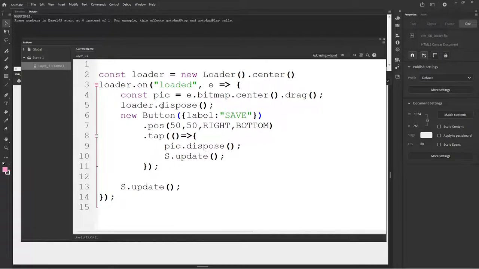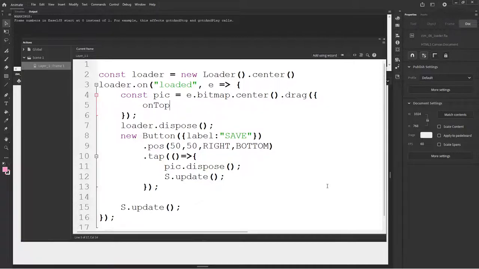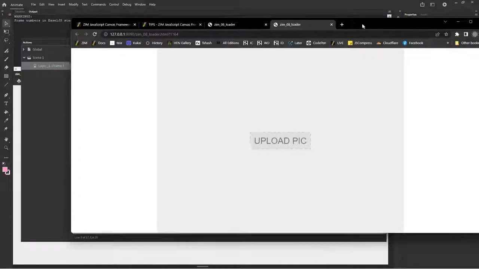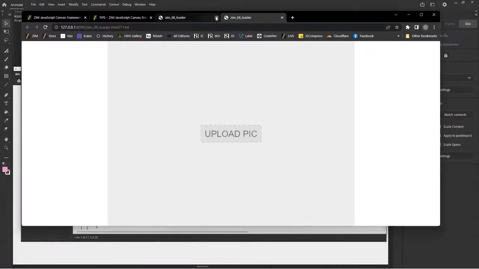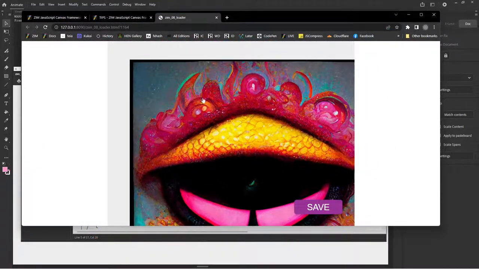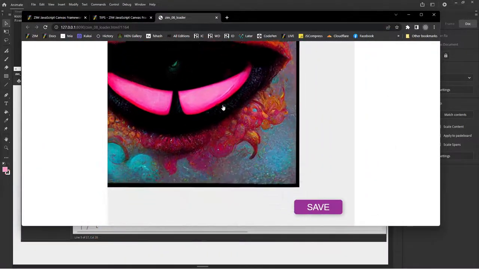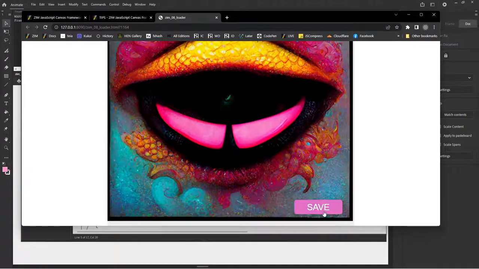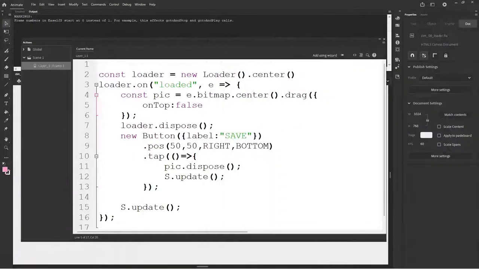The other thing is, if we don't want that picture to come up to the top when we drag it, we can say on top colon false, like that. So now it won't come up onto the top. So let's try that. Control Enter. Hopefully you guys are having fun out there. We upload the picture. Boop. And we'll try that one. There it is. Now when I drag this, note that it didn't come up on top. Bump. However, we do want to save.